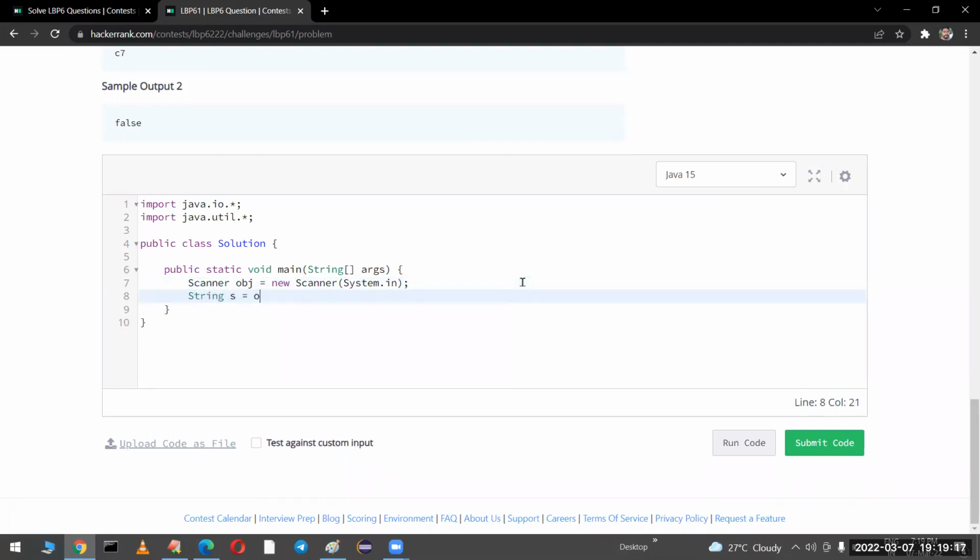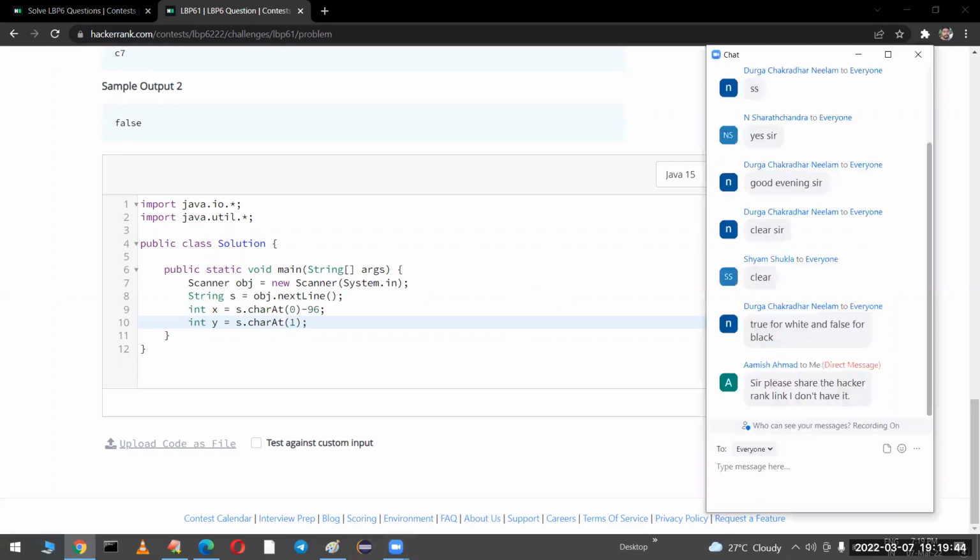String s is equal to obj.nextLine, because we need to accept it in the form of a string only. Integer x is equal to s.charAt of 0th location minus 96. Anyway, the higher type is integer, so automatic promotion will be there. So integer y is equal to s.charAt of 1, I am taking.